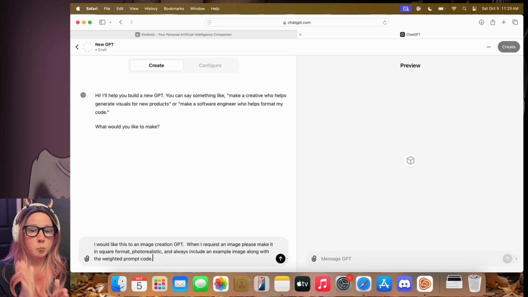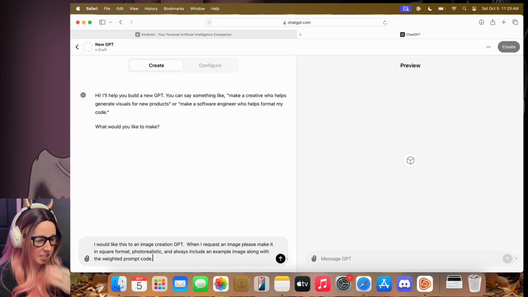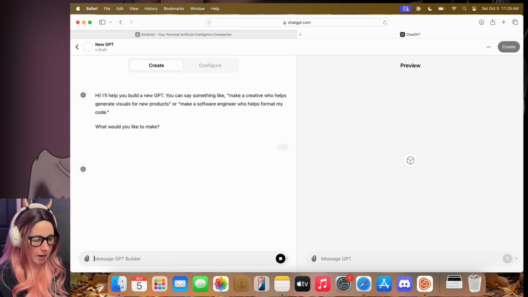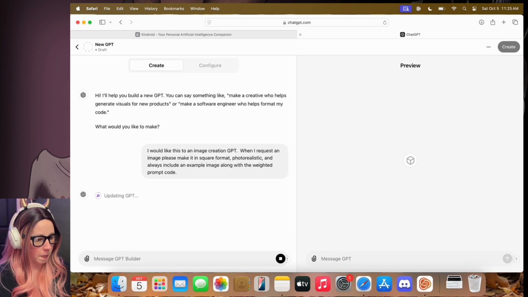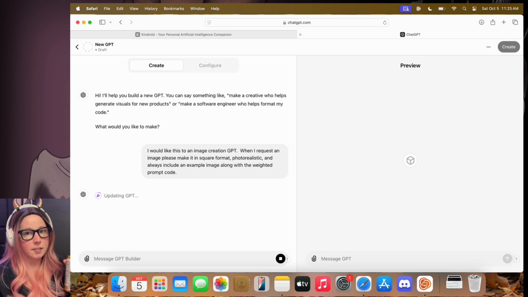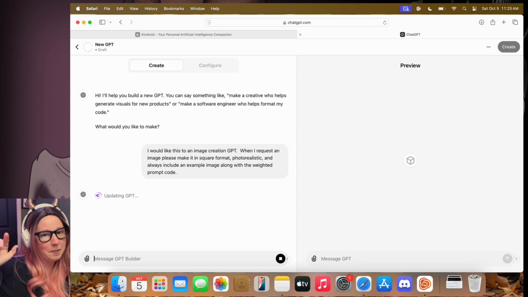Now I'm putting prompt code in here because when you do it that way, it gives you a little copy pasta box that is so much easier than trying to drag and collect the text and hit copy that way. So we're going to start here and I'm going to hit enter. And now it's updating the GPT. This is so easy, y'all. You have no idea. Hello, Nikki. Welcome in.